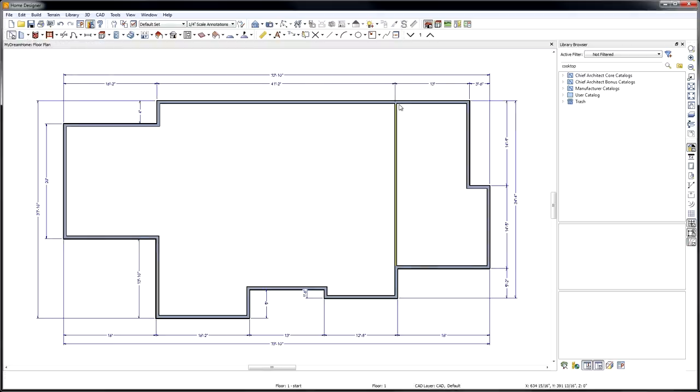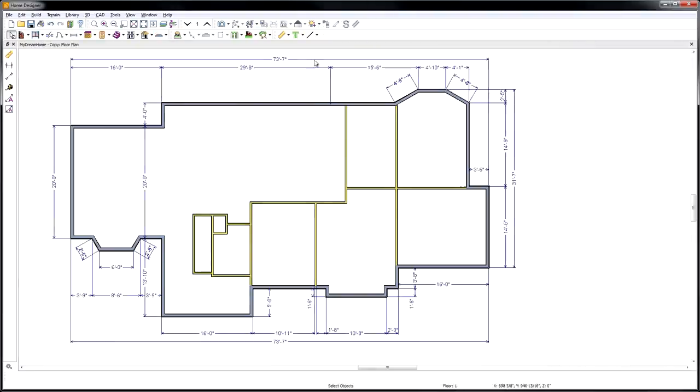To save time, I've placed the remaining walls. In addition to the automatic dimensions, there are a variety of manual dimension tools. For the interior walls, let's use the interior dimension tool and place the dimensions for a few of the walls.